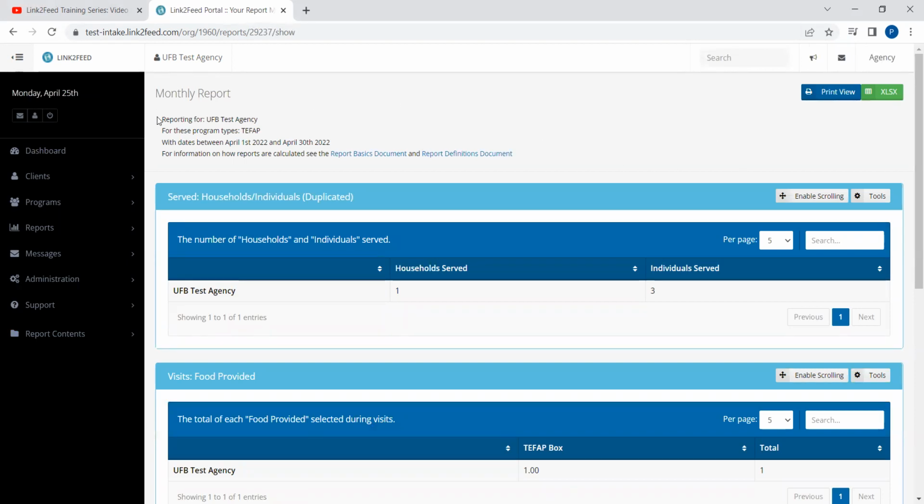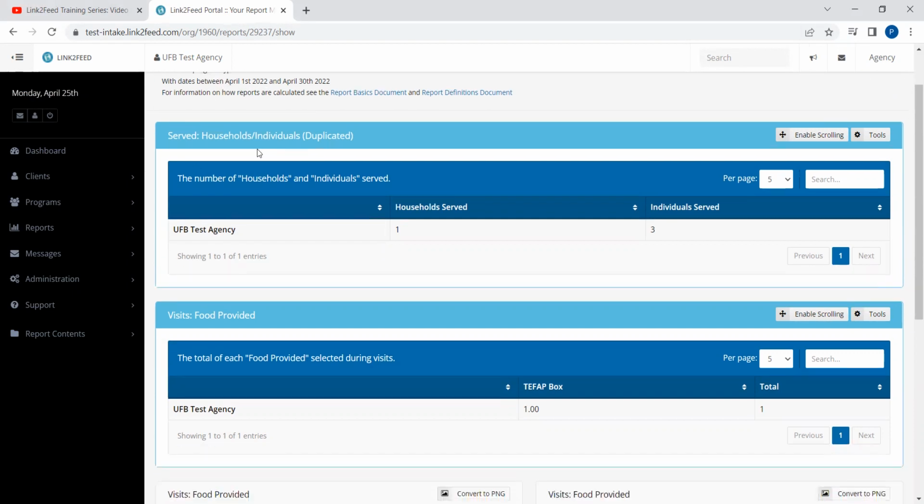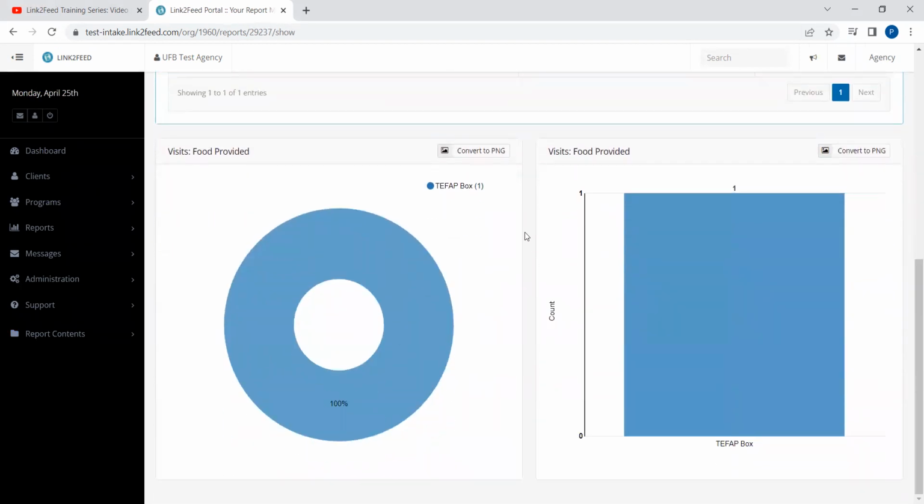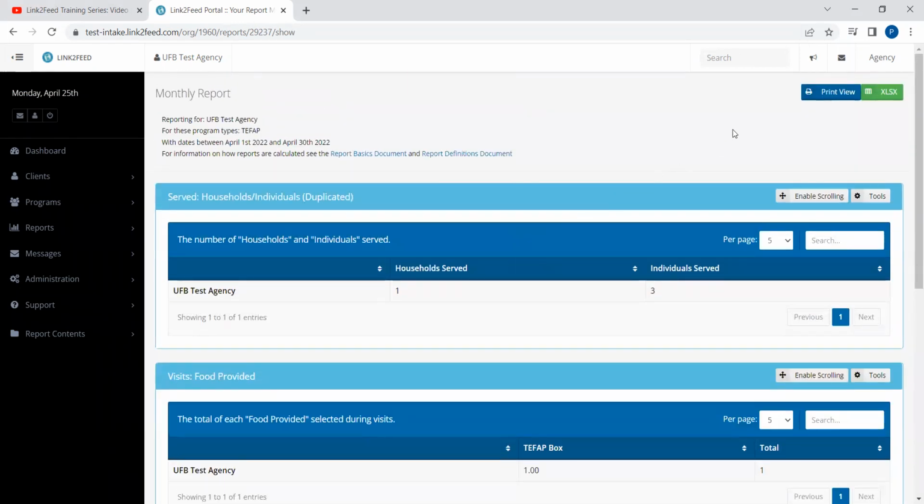So now I can see this information at the top here outlines the criteria that I selected when I created the report. I did a TFAB report for April, and here are my results. So not a whole lot of information in this test database. Served 1 household and 3 individuals with 1 box. If there's more info, it will reflect that, obviously. You can print this page, you can download it to an Excel file, or you can leave it right here on the screen and just refer to it.